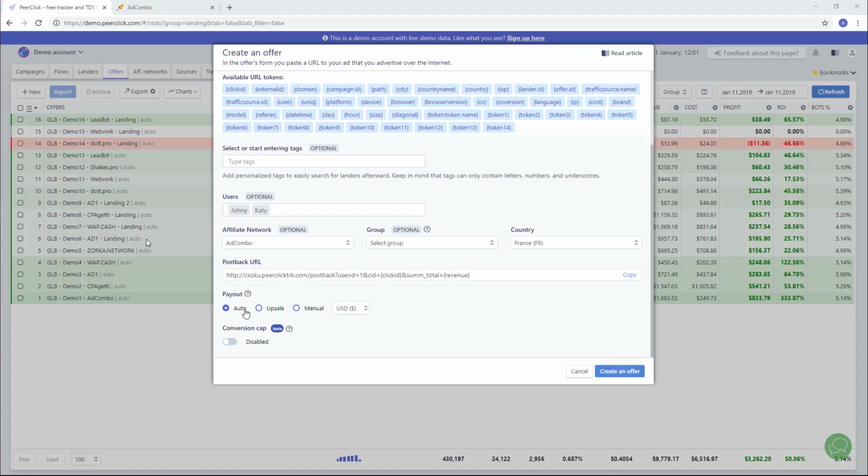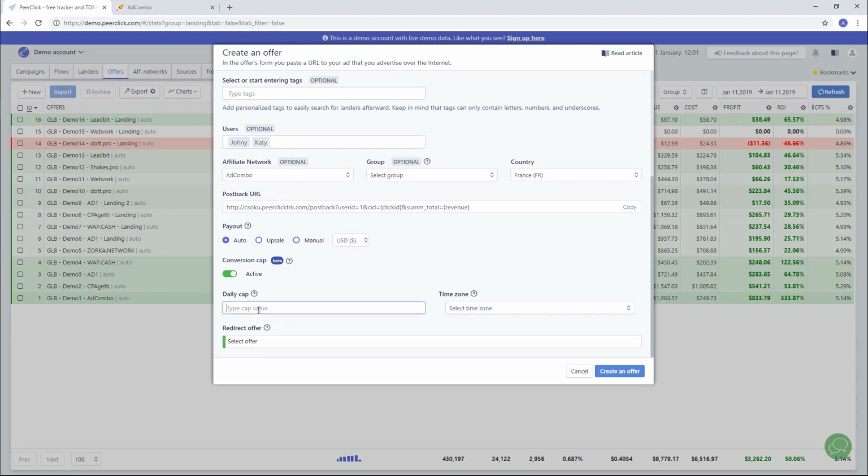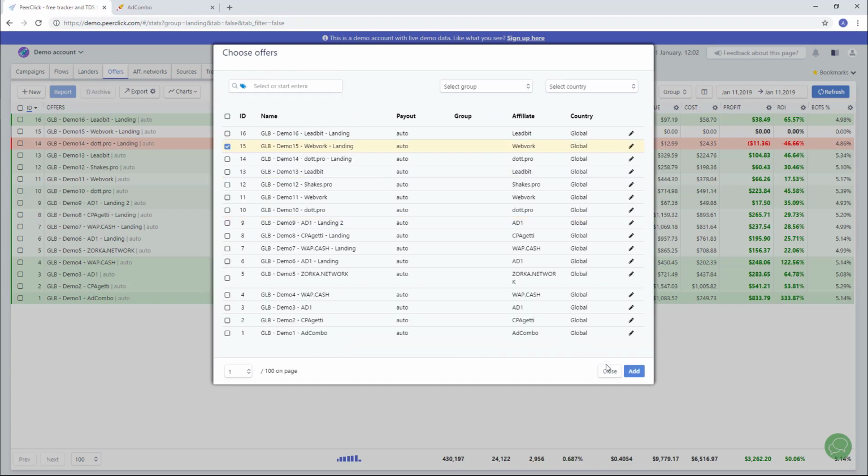Payments. If the affiliate network can transfer payout automatically, set it on auto. In other cases, please set it manually. If you have a limit of leads for this offer, then simply click on this trigger cap. Enter the value of the limit. Select the time zone and the offer to which it will redirect traffic when you exceed the leads. Be sure to save it after the settings.